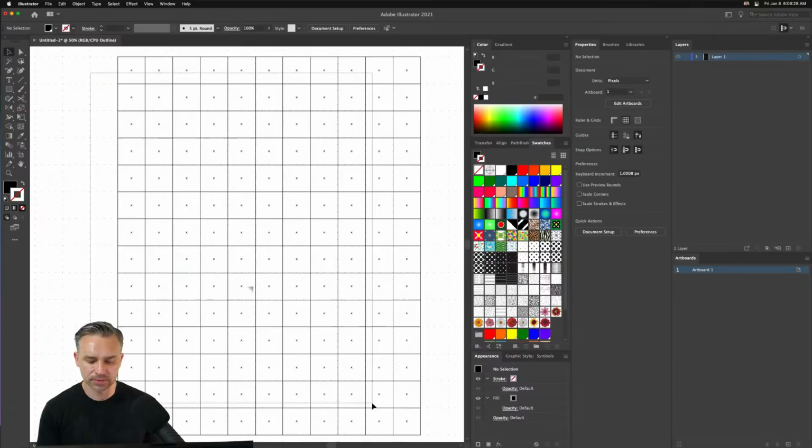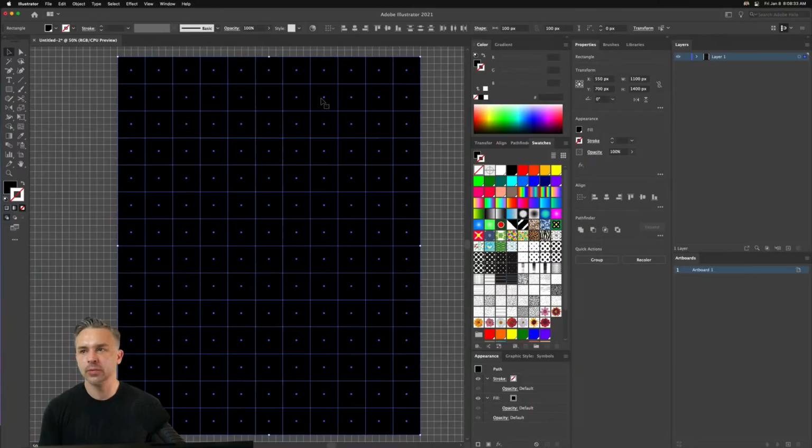But there we have it. Command Y. We have all of these squares, which sure, I could change them to a different color and do some things. Another way to create this grid.